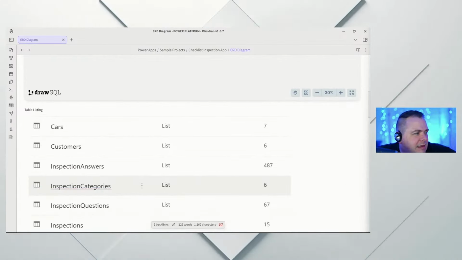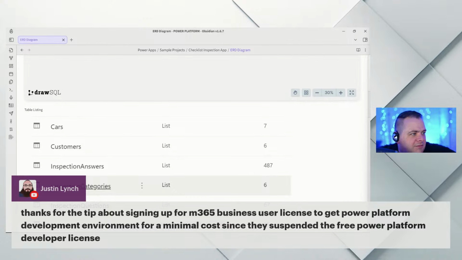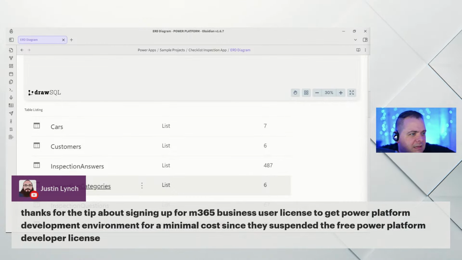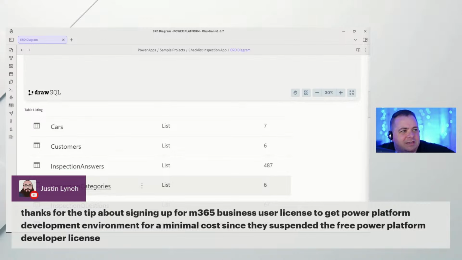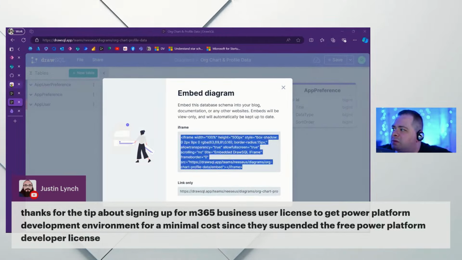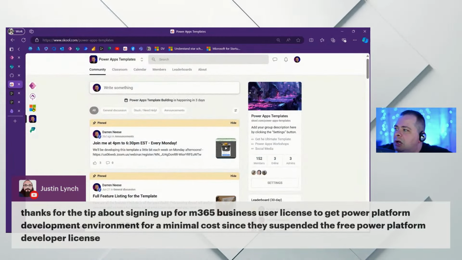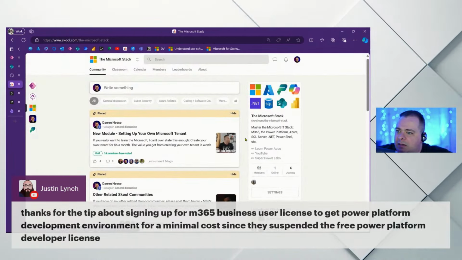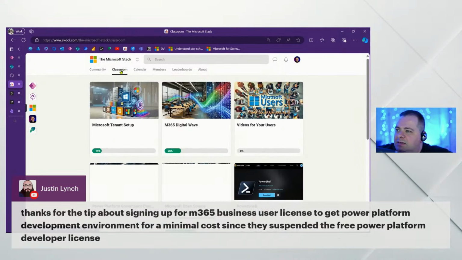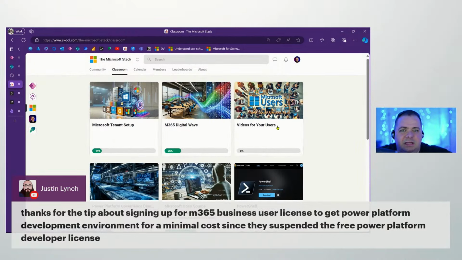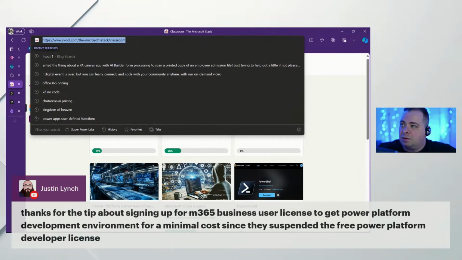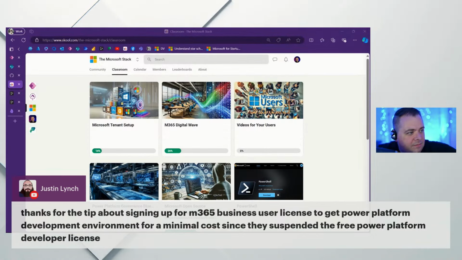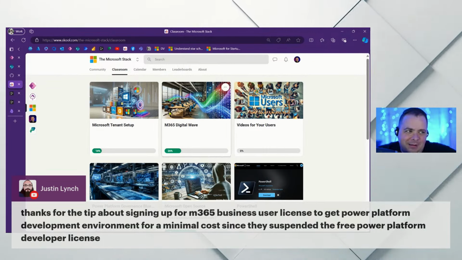Okay. Thanks for the tip about signing up for the M365 Business user license to get Power Platform at a minimal cost since they suspended the free platform. Yeah, for $6 a month. You can get your own tenant. If you guys want to know how to set up your own tenant, go over here to the Microsoft stack, and I've got some good content here about setting up your own tenant. It's a free community for now, so get in while it's free.